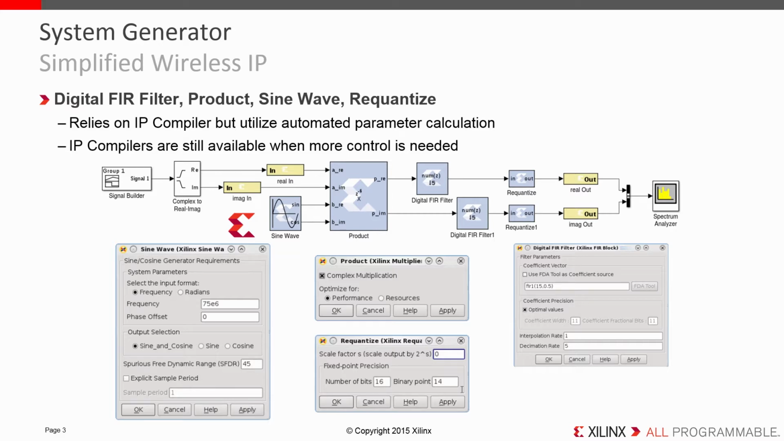These simplified versionless blocks rely on the complex IP compilers to deliver high-quality results and high performance while minimizing the number of parameters required to configure the IP. These blocks also remove the AXI handshake interface and allow you to work on the native data plane. The blocks introduced in the 2015.3 version include the digital FIR filter, sine wave generator, complex product, and a requantize block that enables you to quickly maximize your dynamic range. The traditional IP compilers are still available in the System Generator block set when more control is required.